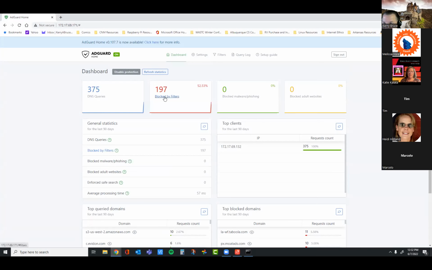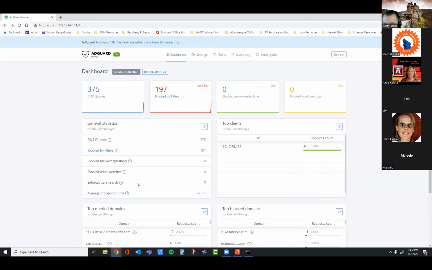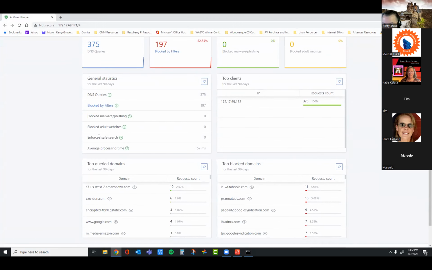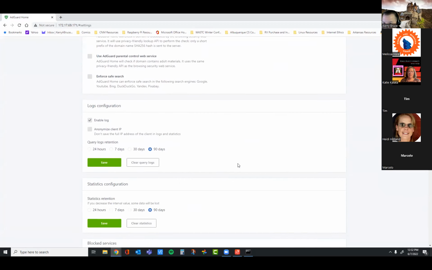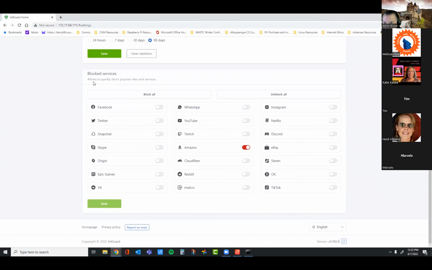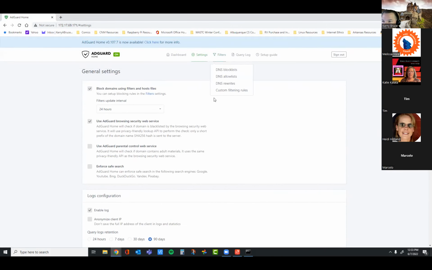So DNS queries blocked by filters. Right, so there's the request count. It sees me going there, but it didn't block it, which is interesting, because it gives you the option to block it. Block services quickly allow you to block popular sites. For some reason, that's on and it didn't work. Looking at other things here.